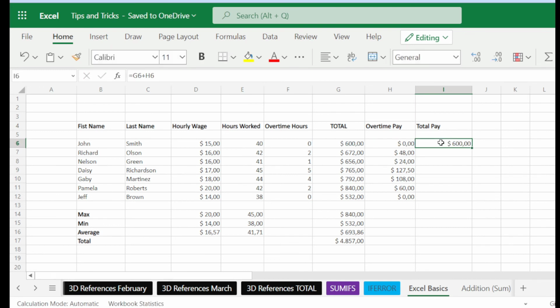So this one doesn't have any difference because there's no overtime, but when I expand the formula to the rest of the employees, you're going to notice that the total for say Richard Olson is $720. So this is how you get the overtime hours, the overtime pay, and the total amount. So that was it for you today.